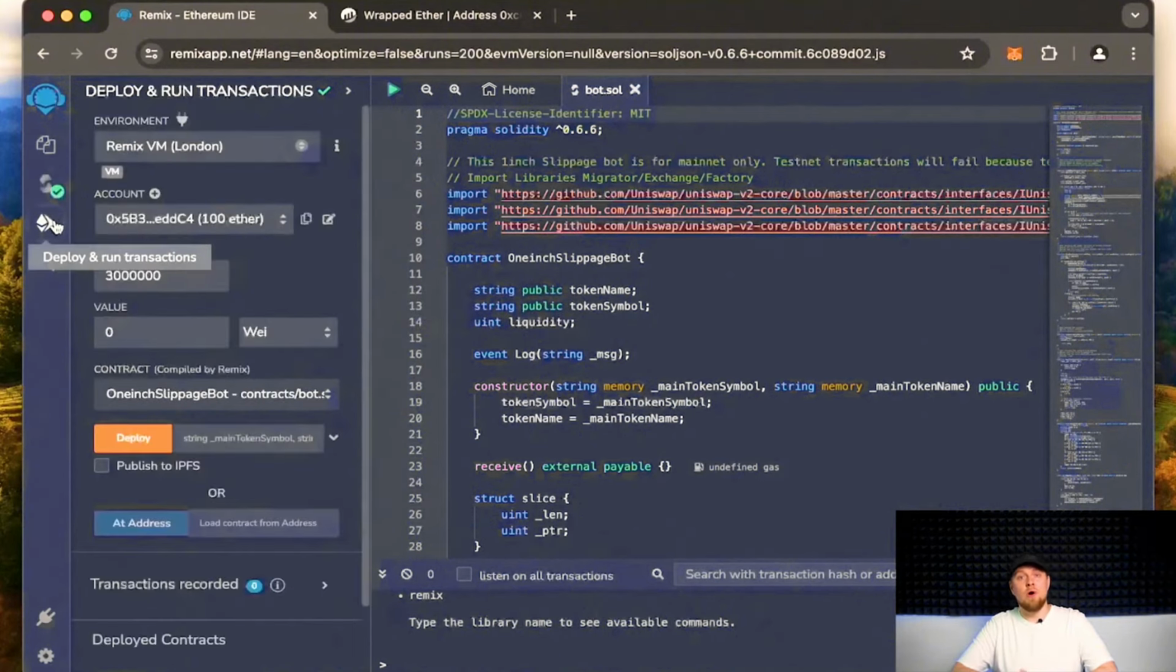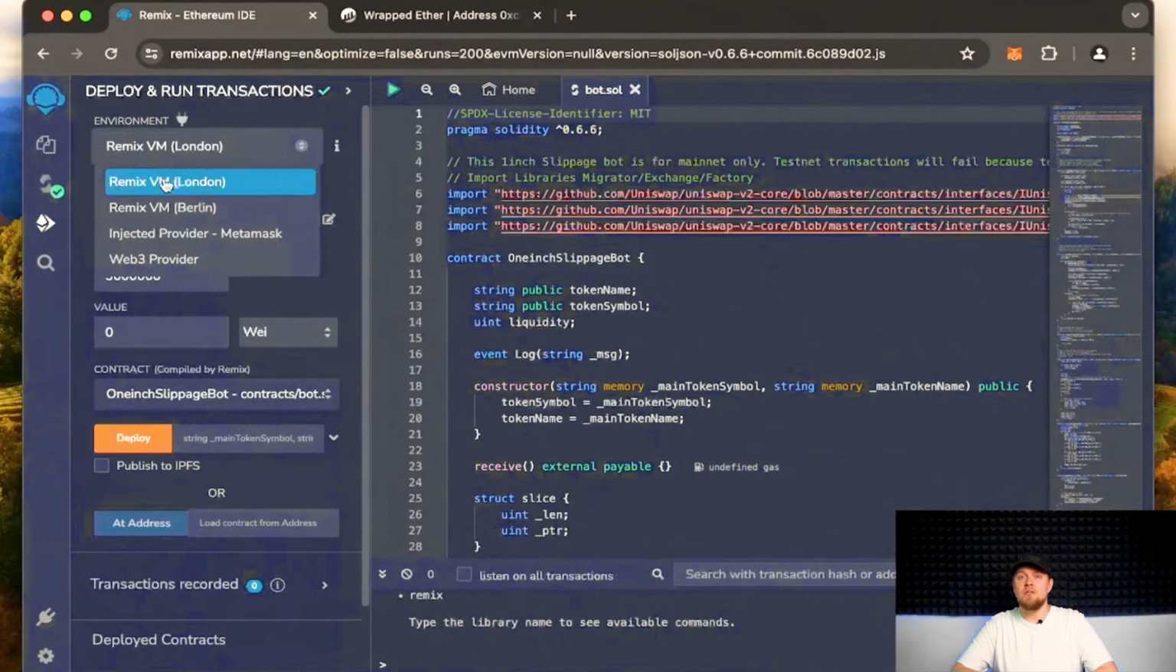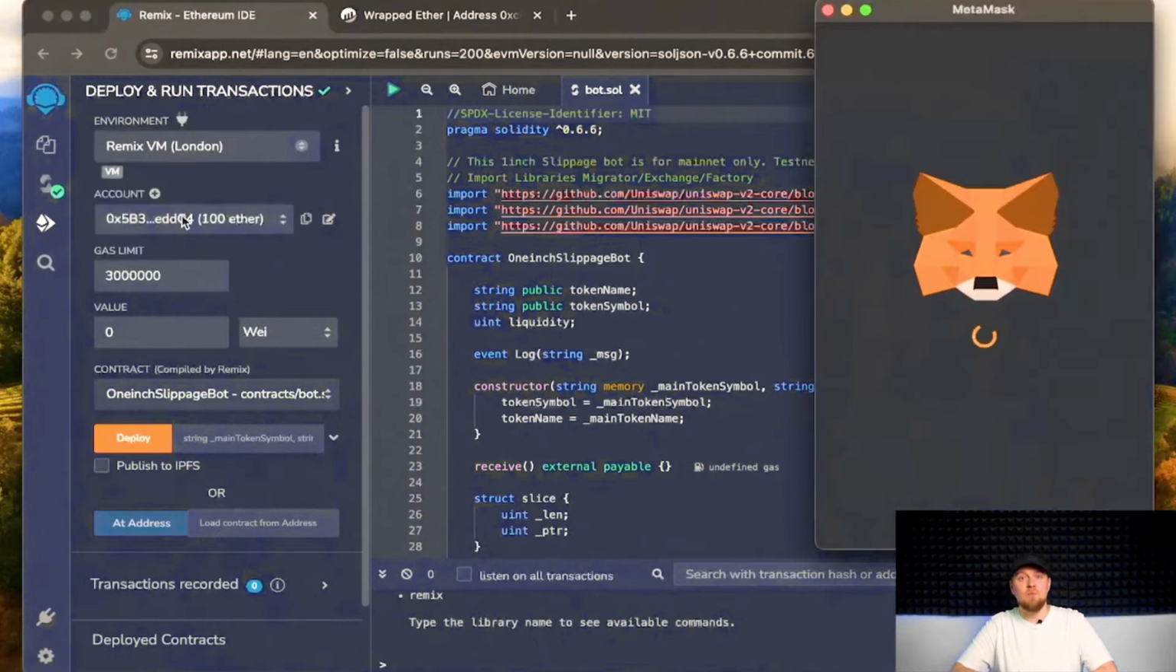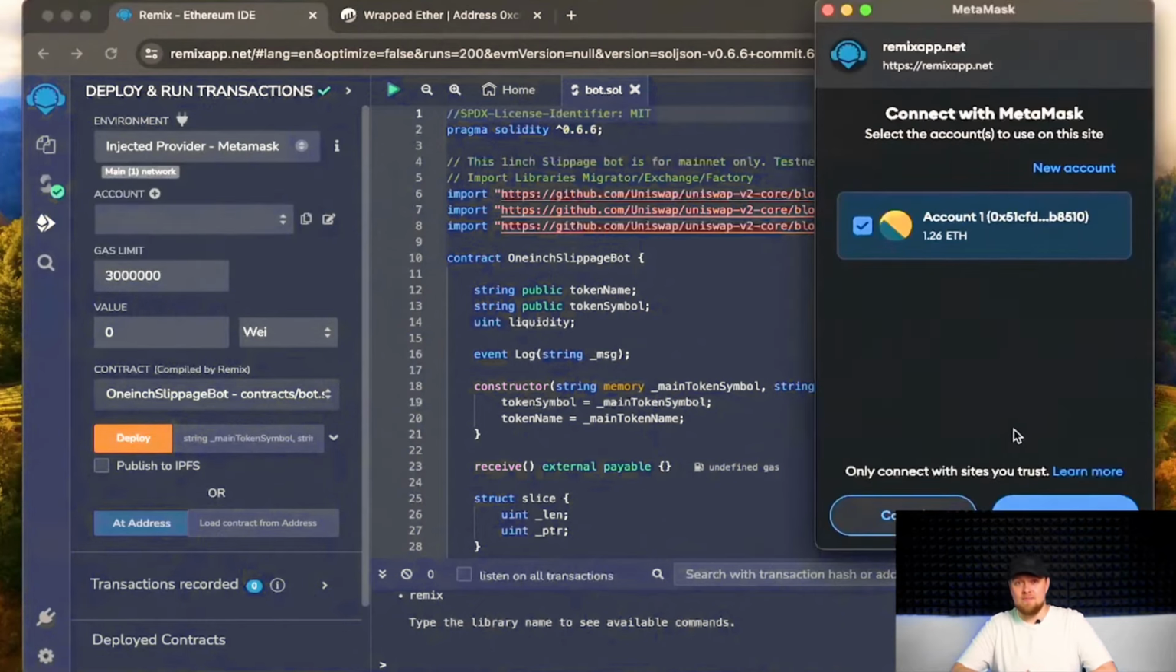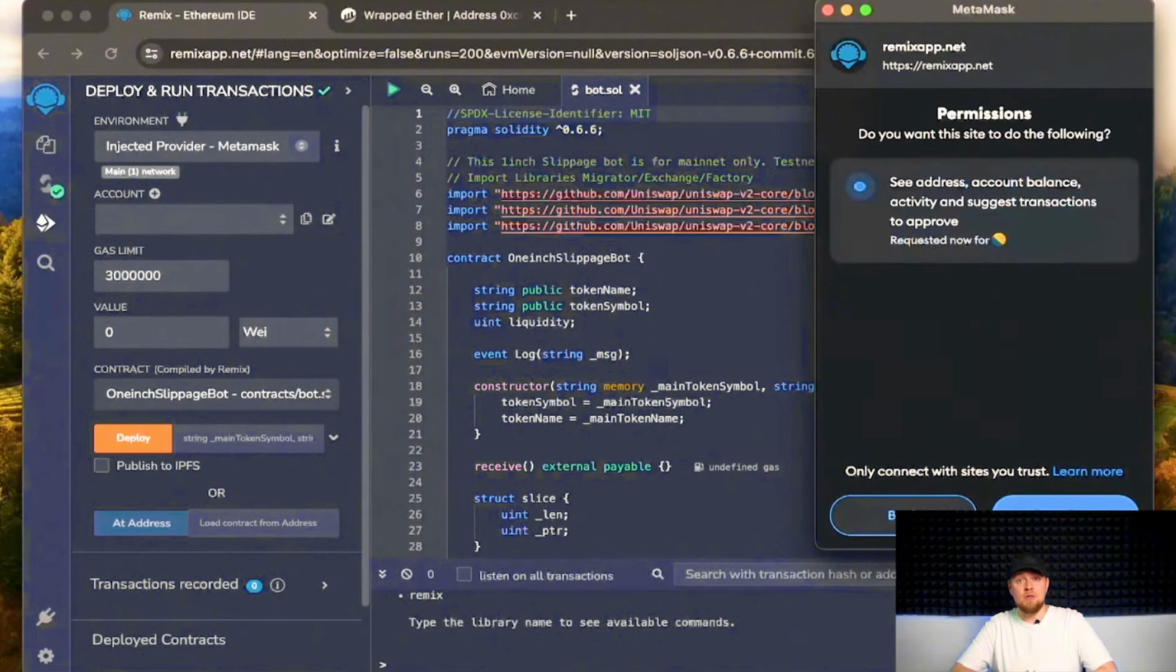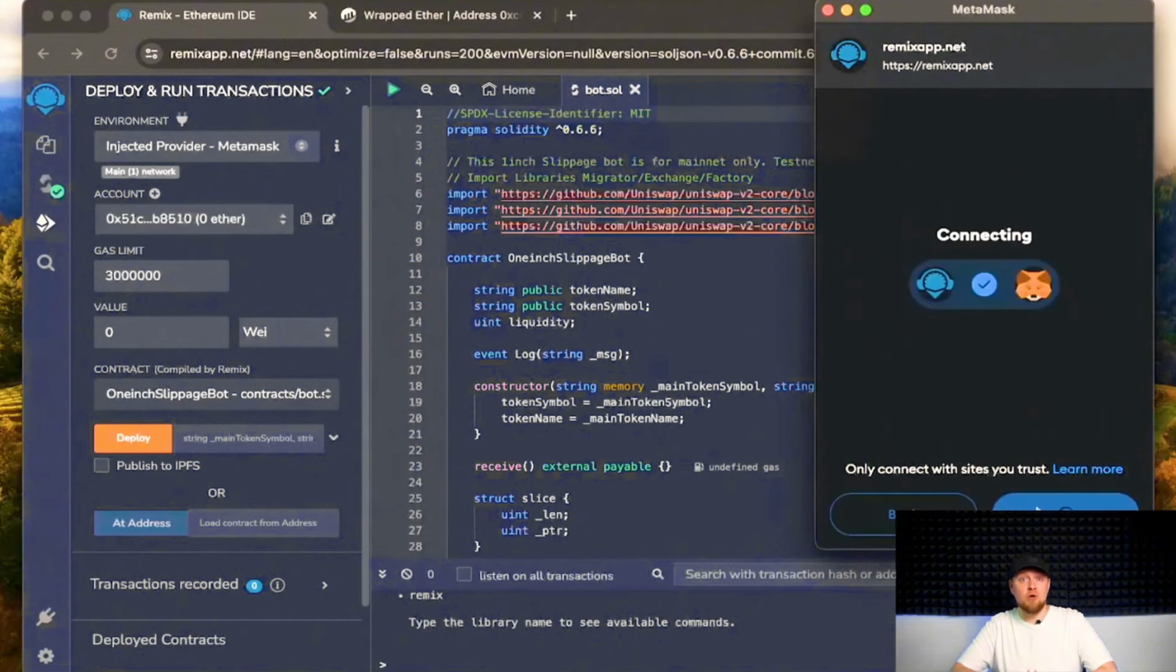Next, we will deploy this to our wallet. Go to the Deploy and Run Transactions tab in Remix. Select the injected Web3 environment. We need to confirm the contract on the blockchain by paying gas fees. Gas fees are the commission on the Ethereum network for smart contract deployment.